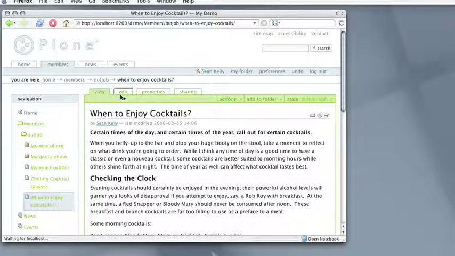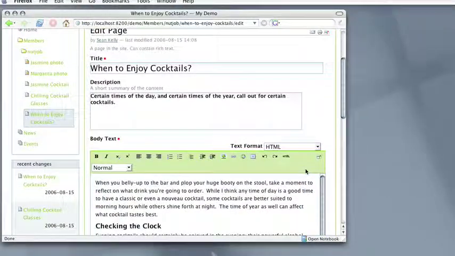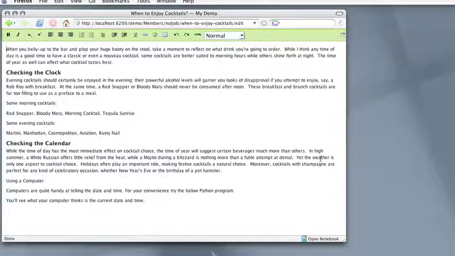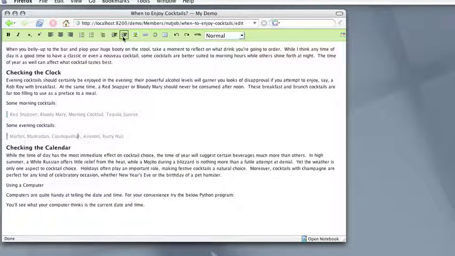Let's do one more document. Here I have one called When to Enjoy Cocktails. I click the Edit tab. Scroll down here, I'm going to click Zoom so we can focus just on the document. And let me show you this function here called indent. I'm going to put the cursor on this line and click indent. And it indents it. In fact, I can even click it multiple times, and I can make text look like, well, like some of my email messages with deeply indented text.